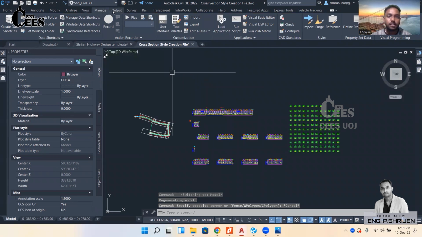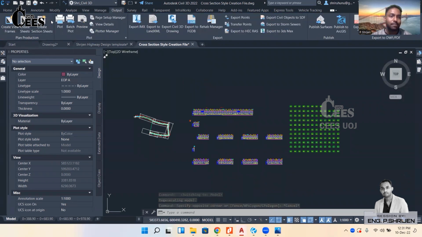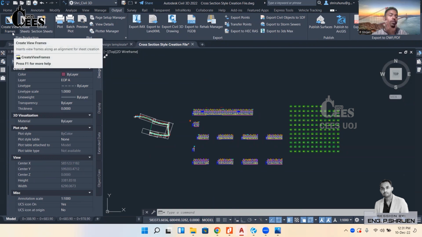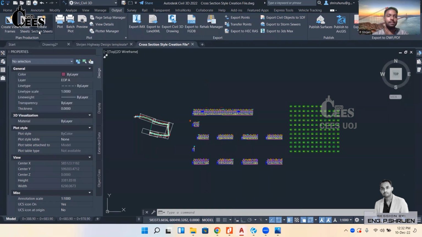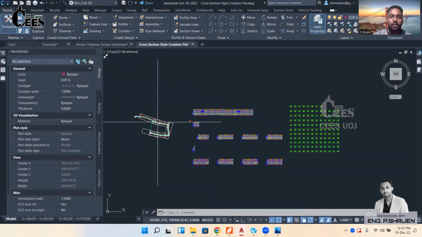You can see that in the output tab, it has a dedicated tool for plan production. By using this tool, we can easily print out our plan profile drawings and cross-sectional drawings also in one shot using the plan production drawing.